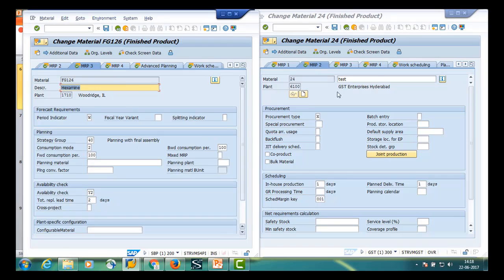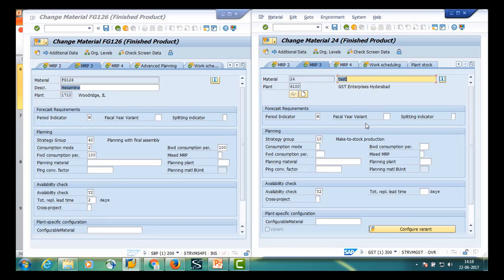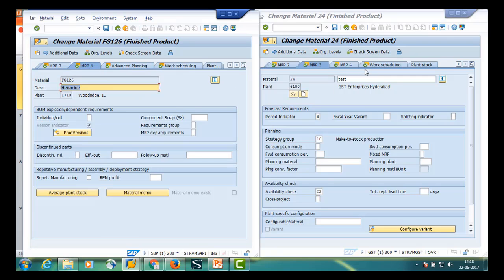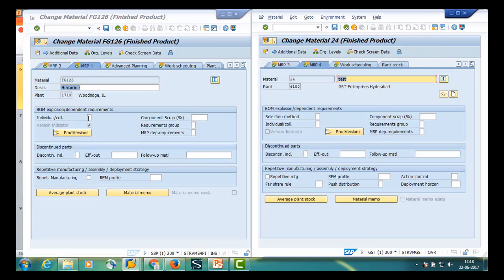And in case of MRP3 view, you can see the planning material field is shorter here and longer here to accommodate the 40 character material number. So that is one major difference in case of MRP3 view. And coming down to MRP4 view, there are many differences.